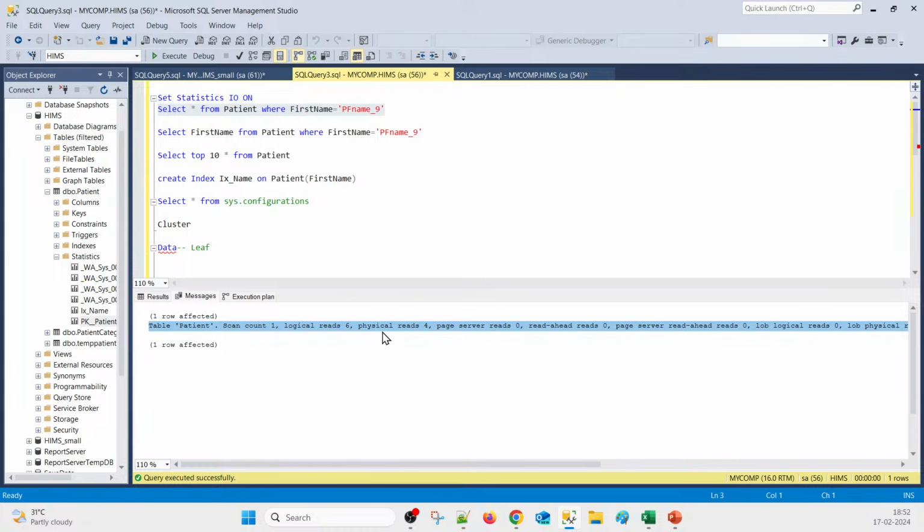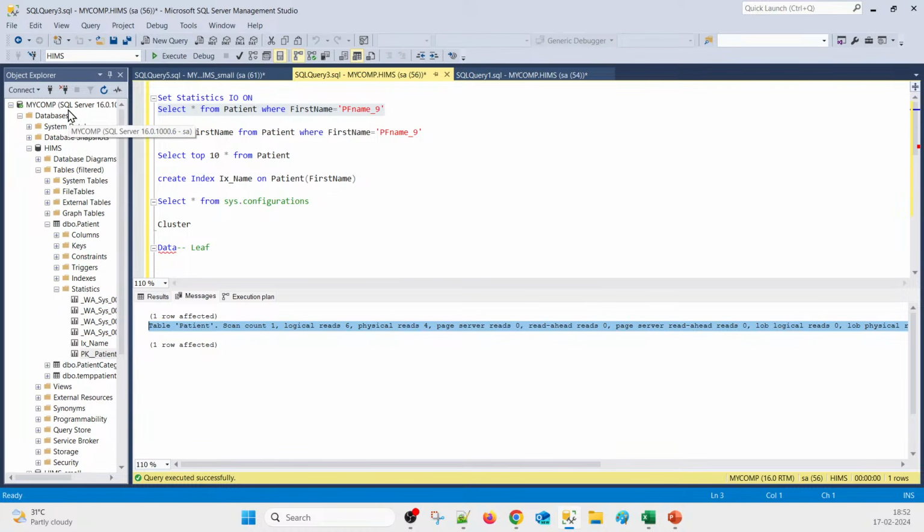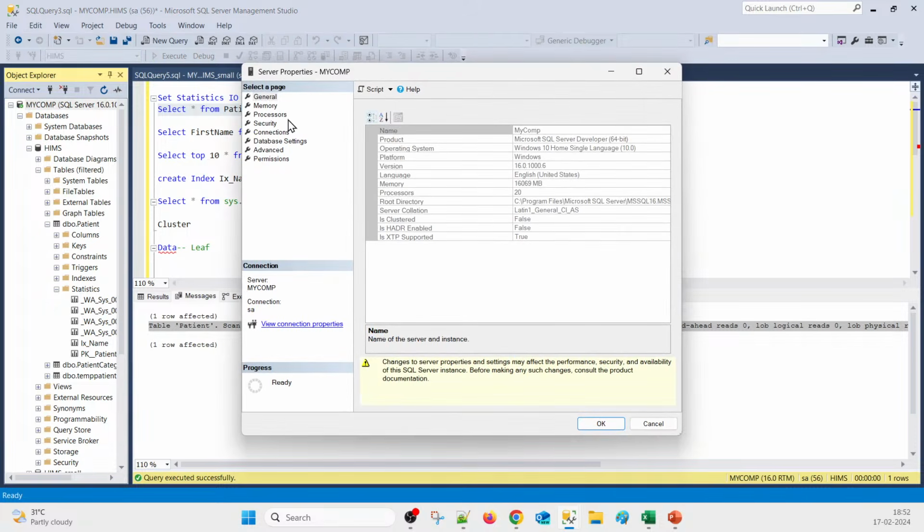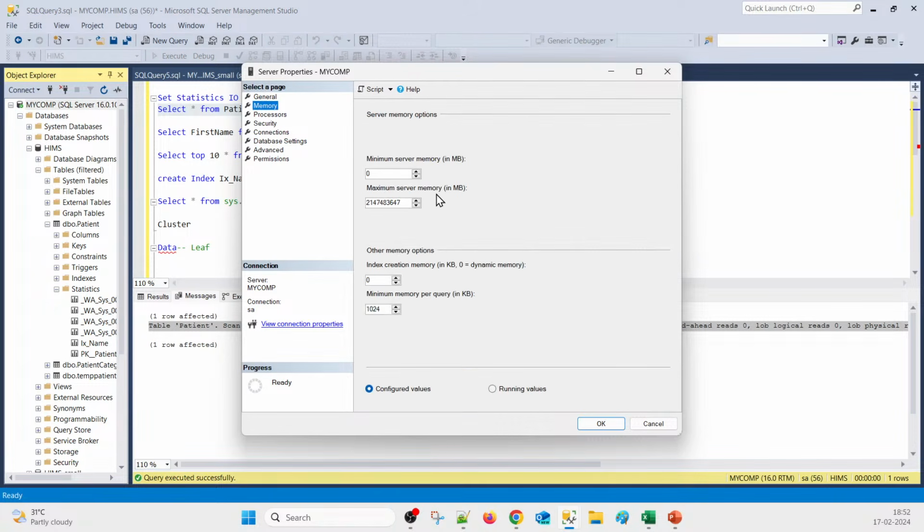Physical read means there is a location where data is stored, correct? And we are fetching the data from that location. That is the physical read. Logical read means that data is available in RAM, the local memory, SQL Server memory. If you see SQL Server properties, you are assigning some memory to the SQL Server, correct?